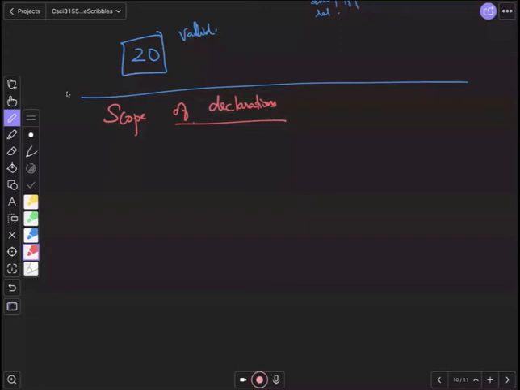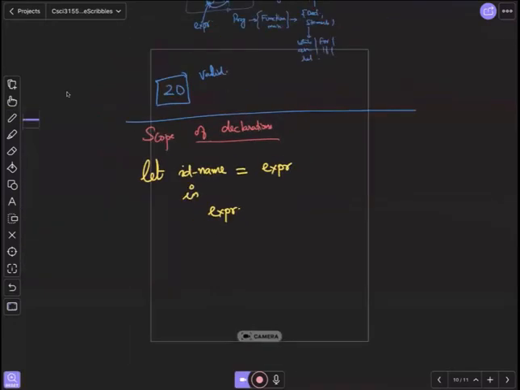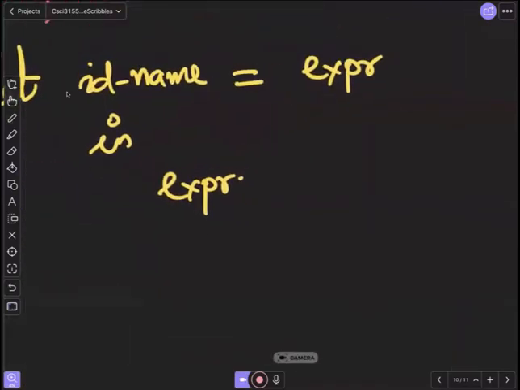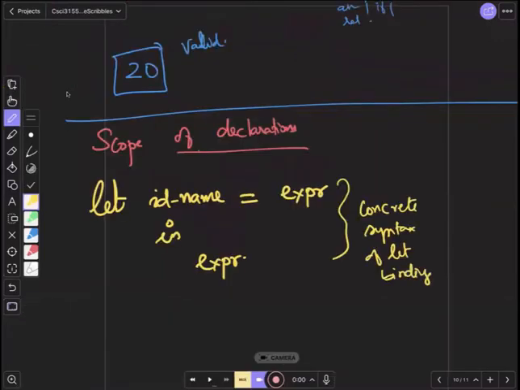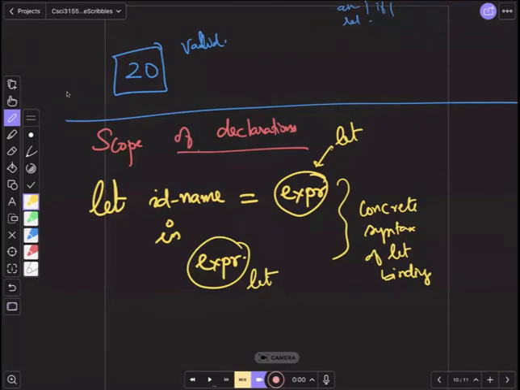All right, with that being said, let me talk about let bindings formally. A let binding in Lattice is of the form let identifier name equals expression in expression. This is how you think of the concrete syntax of let bindings in Lattice. But remember, these sub-expressions themselves may be let bindings. Any questions about this so far?